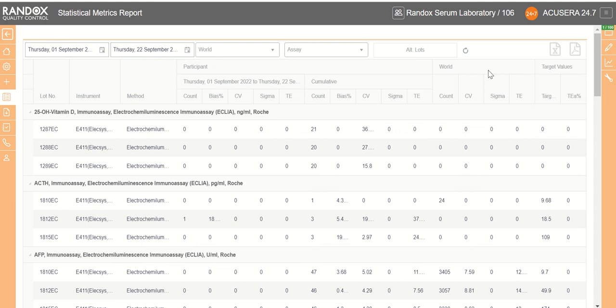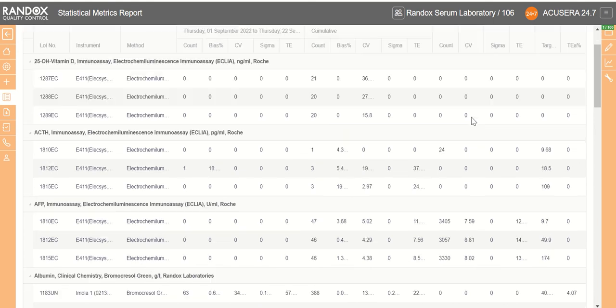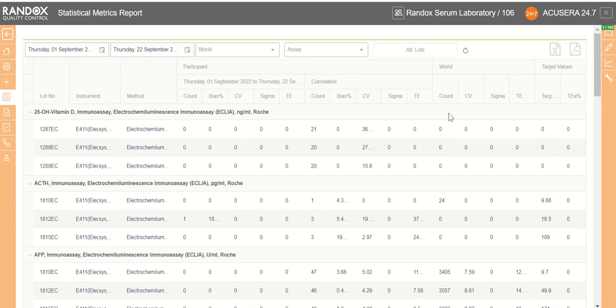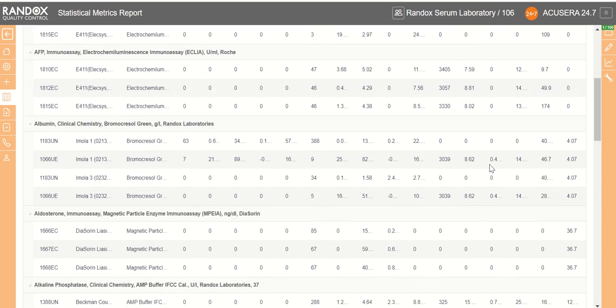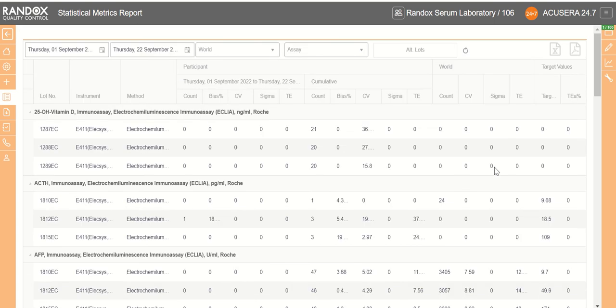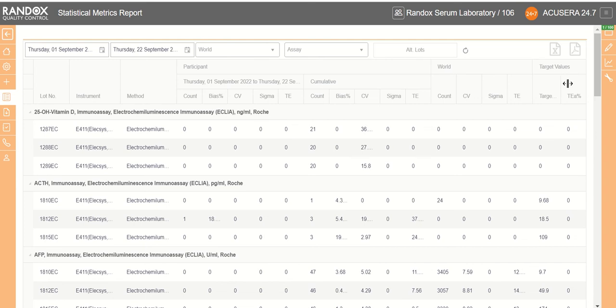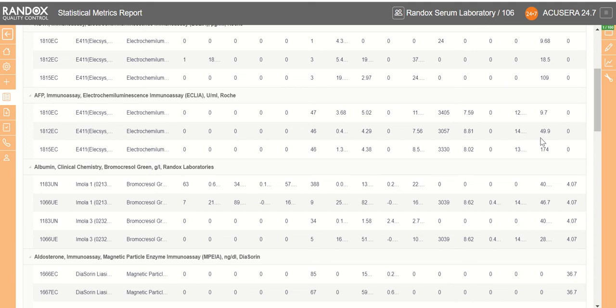And then we have our world. So our world is all the peer group, and that includes the count, the CV, sigma, and total error values also. As you can see, we have nobody else running the exact same assay as us for our 25-OH vitamin D assay. However, we do for assays such as our AFP and our albumin assays, running the exact same lots. And then we have our target values, which is our target bias, and our total allowable error percentage.